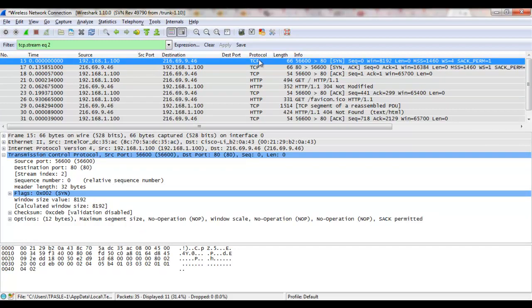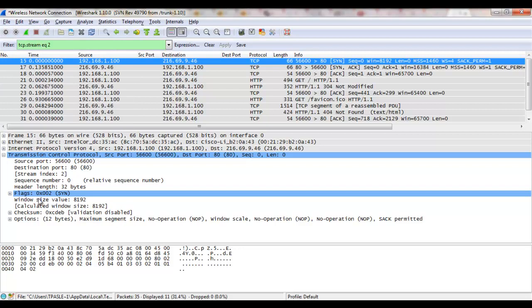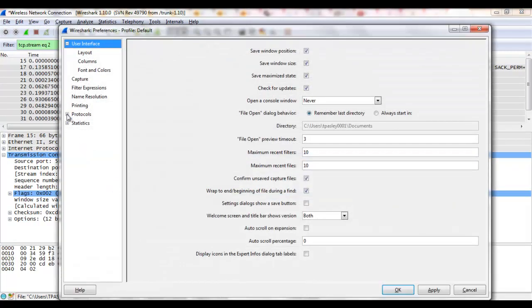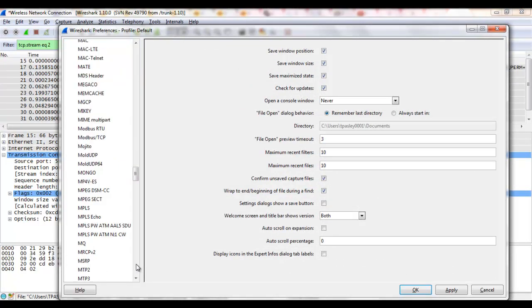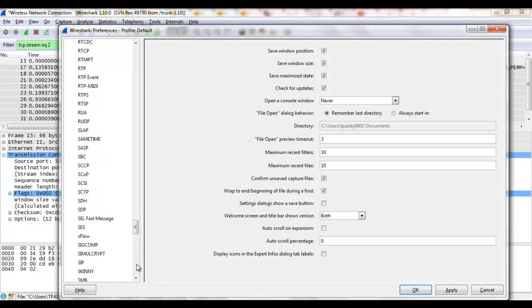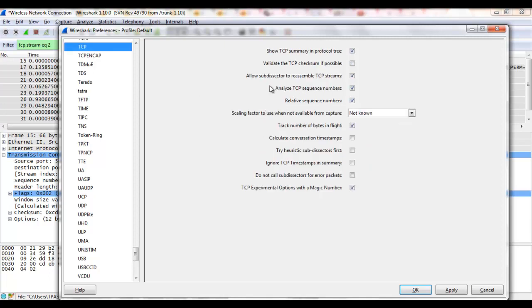And another change that I've made here is under Preferences, I believe it is, under Protocols, and if you're thinking there sure are a lot of protocols, you're right. TCP. I thought this is where I was.